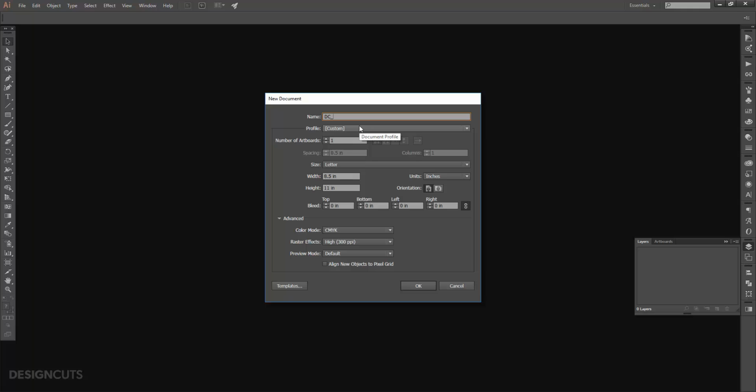Open Illustrator and go to File, New. In the New Document dialog box, enter a document name and a width of 8.5 inches and height of 11 inches. Under Advanced, select a color mode of RGB, then click OK to create the document.